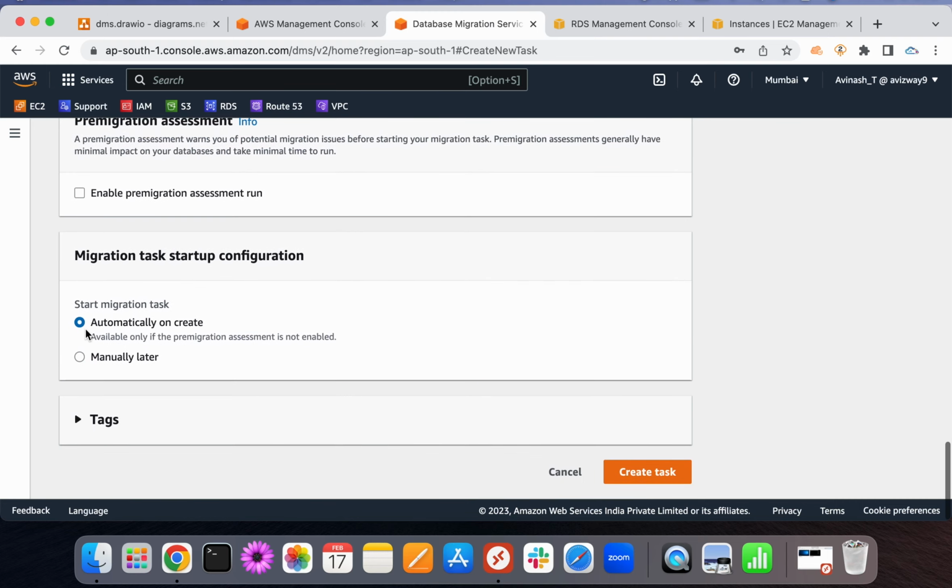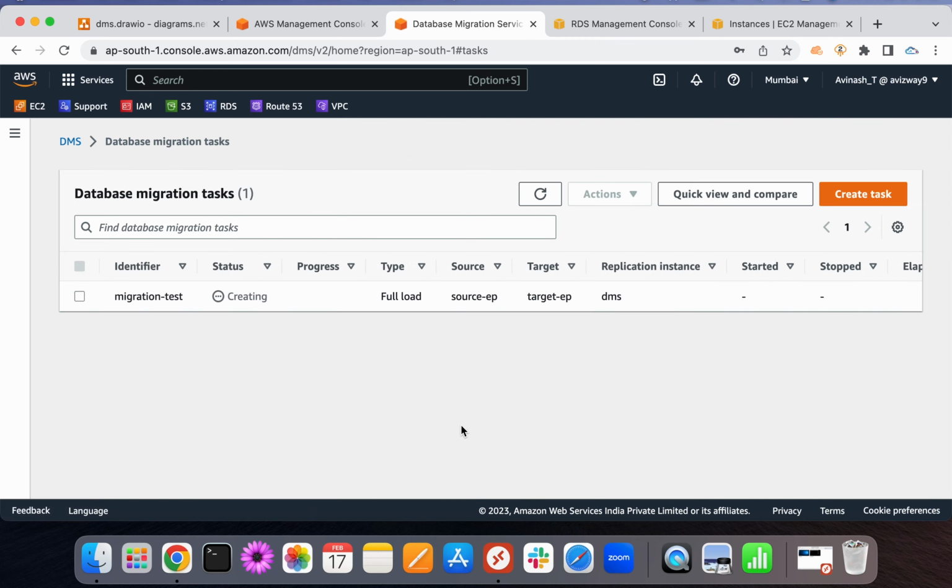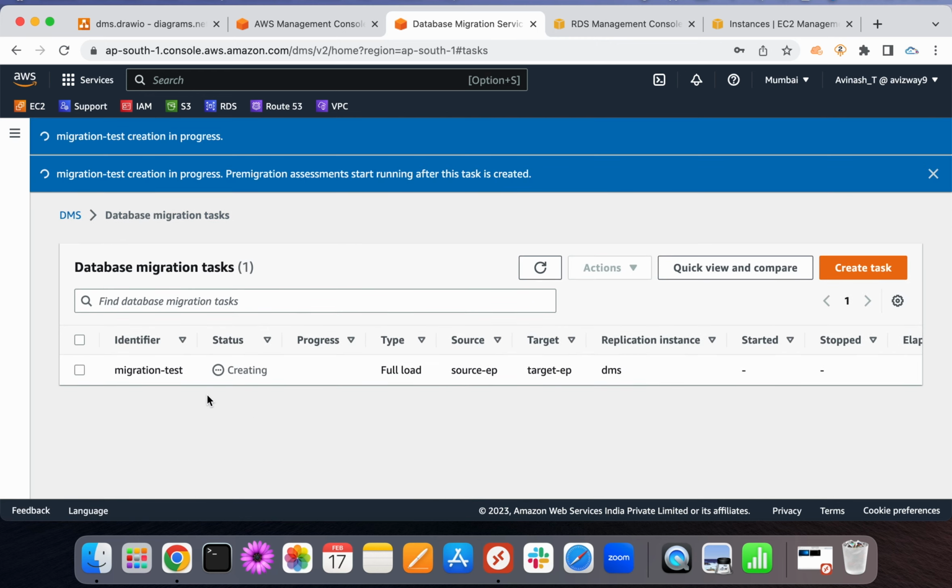Then scroll down, and when you want to start migrating, it happens automatically once this DMS task creation completes. So click on create task. Now a database migration task is being created and we are giving a full load. This is a source endpoint and this is a target endpoint. This is a replication instance we are using to migrate data from source to target.